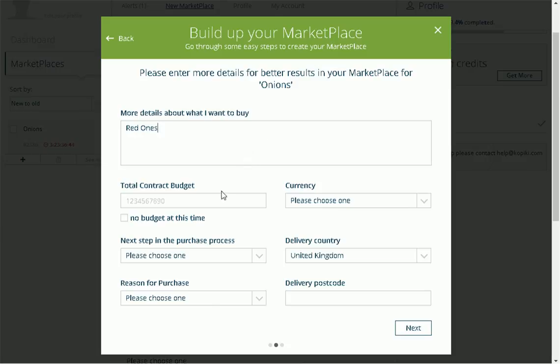So a few more bits of details to fill in here. My budget. Now, as much information you can give the supplier, the better match you're going to get, the better relationship you're going to build, the more likely you're going to find the right supplier. But you may not have a budget at this time, so that's fine. You can click on no budget at this time. But if you do have one, it's very helpful. So I'm going to put in 100 there.